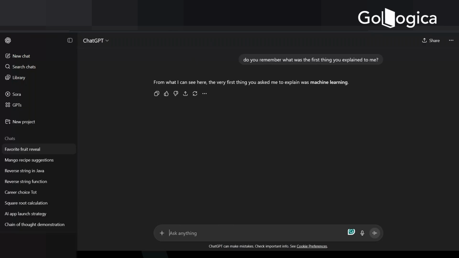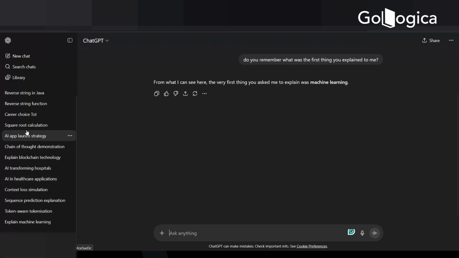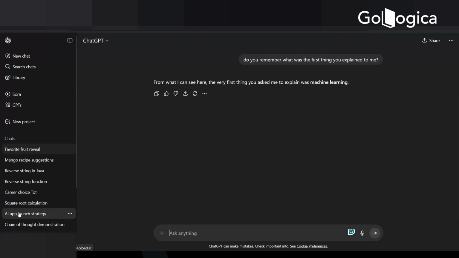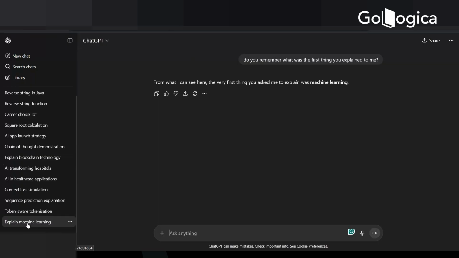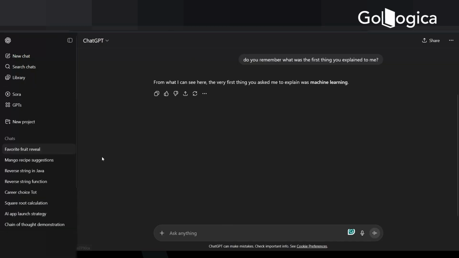So 128,000 tokens includes these many chats probably. Not every chat entirely, because each chat has a context window of 128.